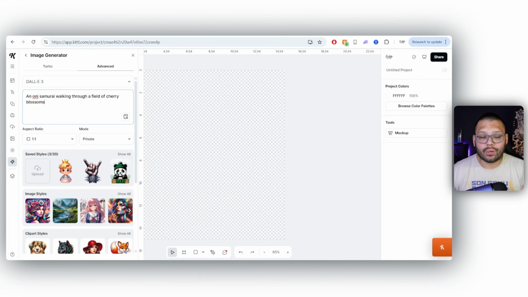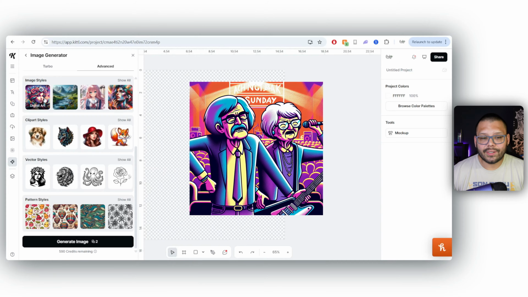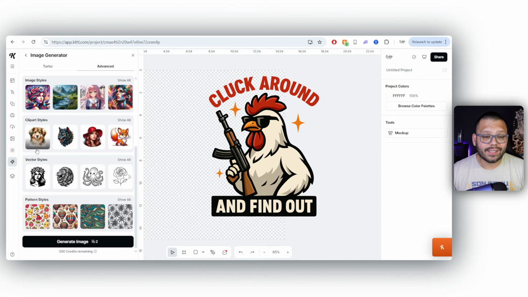Now we need to choose our artwork style. So checking out the different styles, we have the image styles, clip art styles, vector styles, and pattern styles. The main difference between these is that the image style is going to be a full-on square or a rectangle or whatever dimensions that you specify. And that's what it's going to be. It's going to be a block image. Whereas with a clip art style, you're only going to have the image itself, so it's not really going to have a background. And this is better suited for things like t-shirt designs, stickers, and stuff like that.